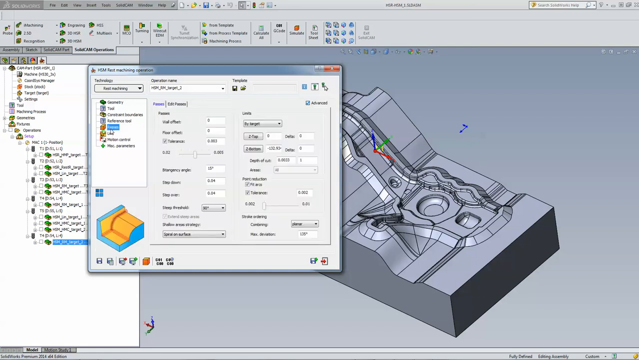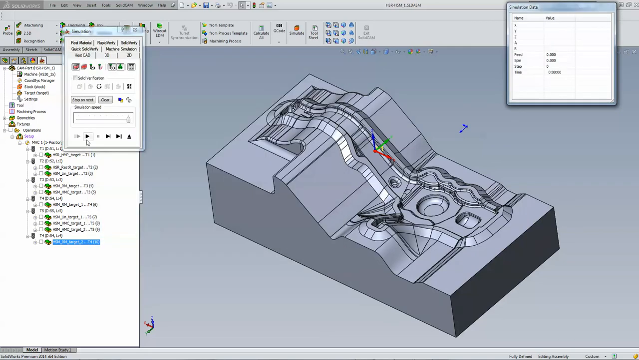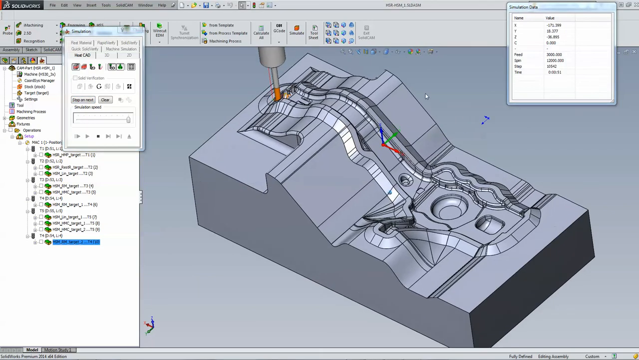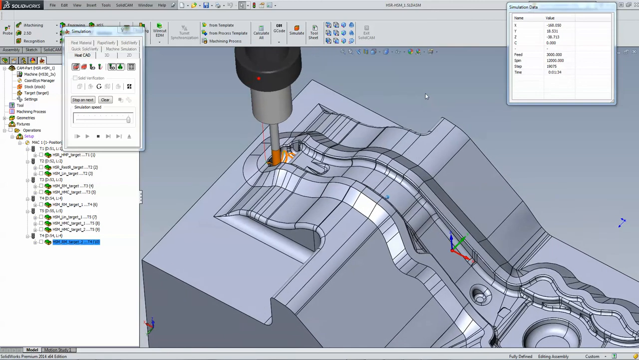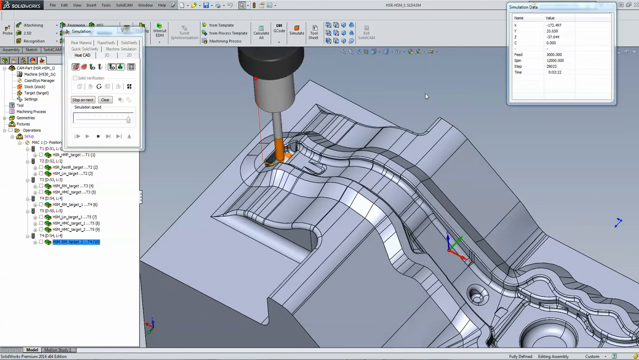Again, in my passes, I've used a step down, step over of 0.04 to get that really nice finish. I'll just run a simulation as quickly as I can over here. You'll see it in a moment. You can see that the tool comes down, works really, really tight on the part itself with a 0.04 step over on the tool path itself. It'll finish this area.